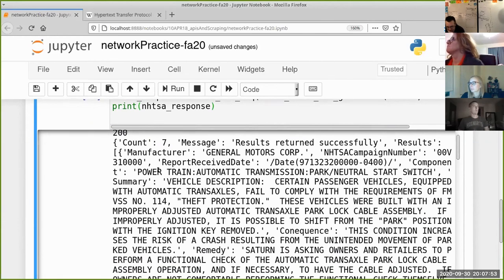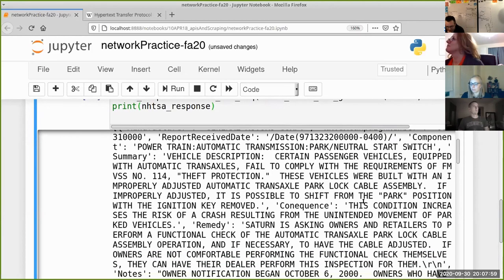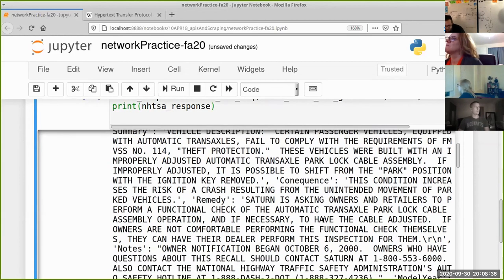Manufactured by General Motors, powertrain, automatic transmission, park neutral start switch. Summary, vehicle description: certain passenger vehicles equipped with automatic transaxles fail to comply with requirements of FMVSS number 114, theft protection. These vehicles were built with an improperly adjusted automatic transaxle park lock cable assembly. If improperly adjusted, it is possible to shift from the park position with the ignition key removed. Not fun. Easy to steal a car like that. Push it away from the parking lot. Consequence: this condition increases the risk of a crash. Oh, even worse, from the unintended movement of parked vehicles. Remedy: GM is asking owners to perform a functional check of the automatic transaxle park lock cable.